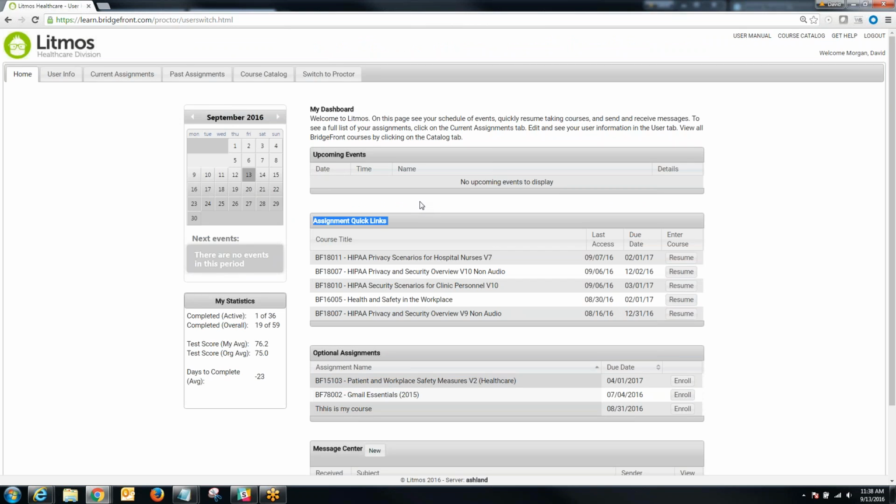When a user takes a course, they can stop at any point, and when they come back, there's going to be a resume button. That means they'll just pick up where they left off. That resume button is going to be available on the current assignments because that is where their assignment is, but it's also going to add one here under the quick link. So if they're logging into their Home tab, instead of having to go to current assignments, find the assignment, and find the button, they just resume it from here.